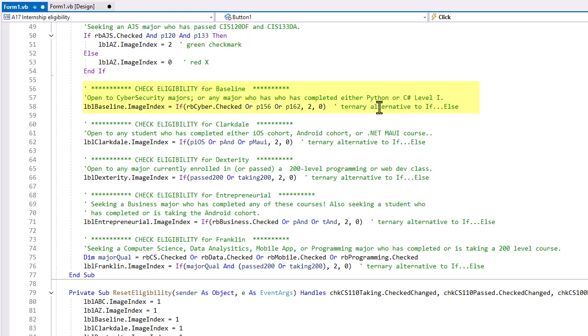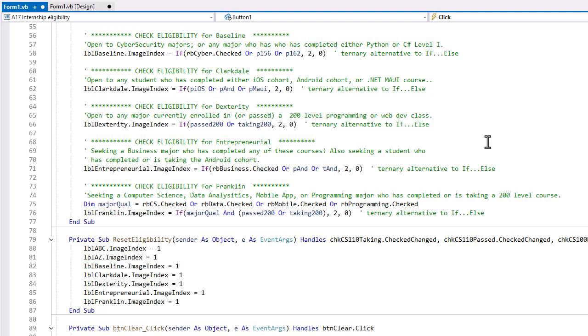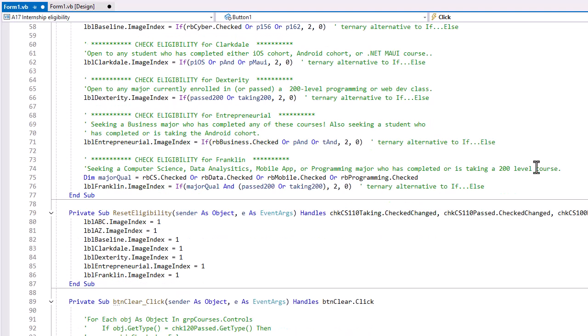So it's helpful to copy in as a comment what that employer is looking for and then code accordingly to that. So I added the comments for each of those employers in here. And again, I just used ternary expressions. For the Franklin, I dimmed a major qual as Boolean. And here I'm checking if they're a CS major or a data analytics major or a mobile app major or a programming major. And I'm testing if they've passed a 200 level course or are currently taking a 200 level course.